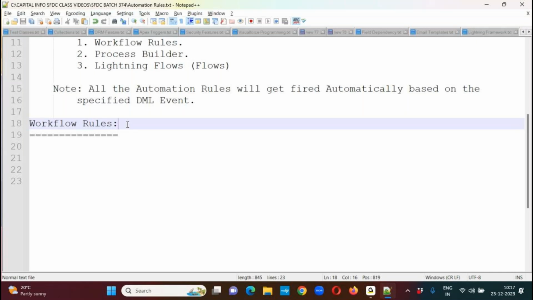To indicate that we are going to be selecting the object name. But on a single object, we can create multiple workflow rules also. So each workflow rule should be associated with one object, but on a single object, we can create multiple workflow rules also. That facility is available here.